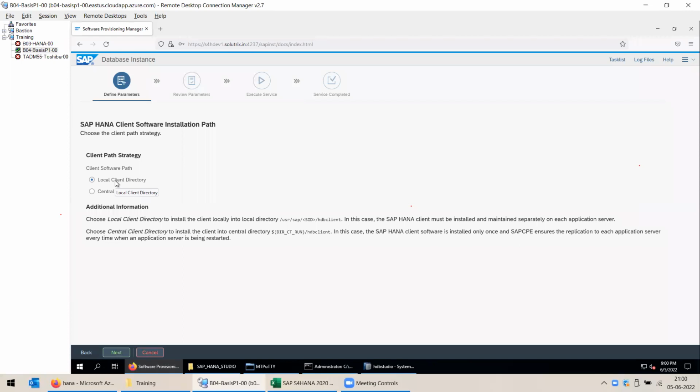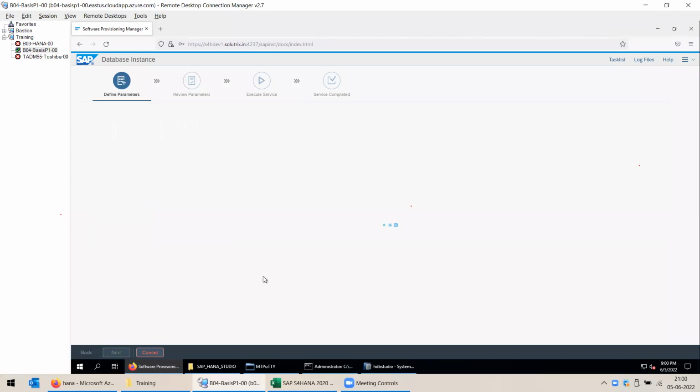The reason behind this is that if it is centrally located, then you don't need to update the client on each of the HANA hosts. You can just do it once and it will update the centrally located files, and you don't need to do it on each of the hosts. So don't make any changes. Just click on next.